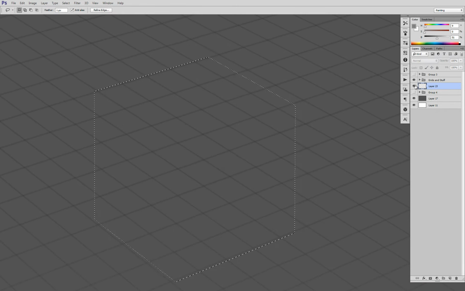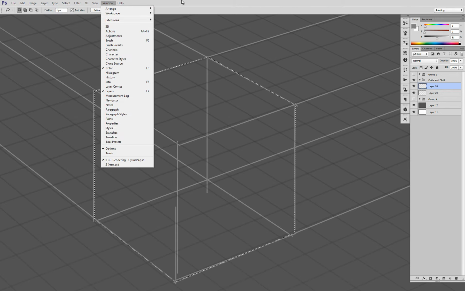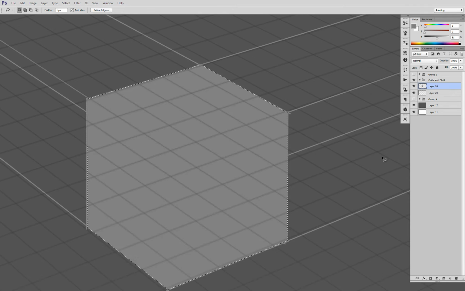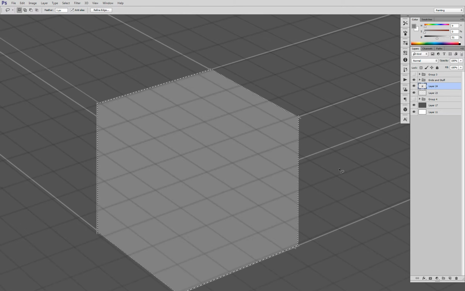What I might do is create a new layer, either here or through Layer, New Layer. This is where it becomes a bit tricky, but you can just fill that layer, Edit, Fill, and that'll be fine, and then you've got this shape here. But there are things we can do.